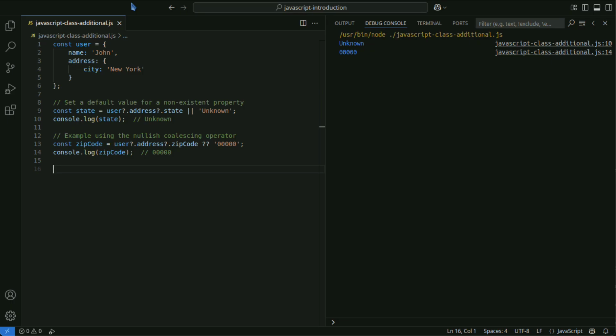Optional chaining is a powerful feature that simplifies safe access to properties and functions of nested objects in JavaScript. It is particularly effective when accessing deeply nested data structures, contributing to error prevention and improved code readability.